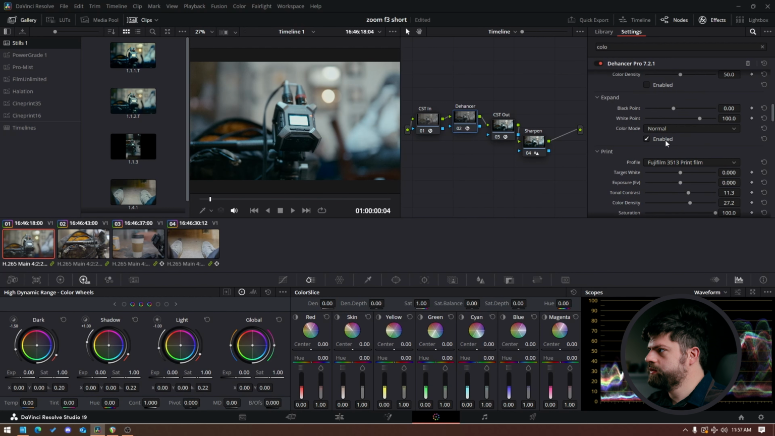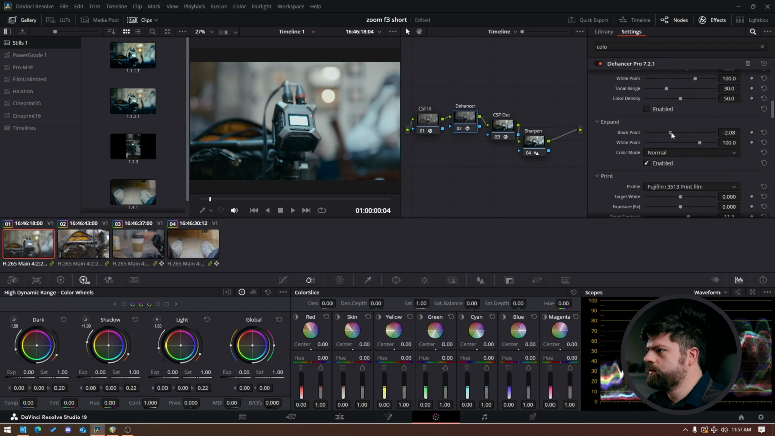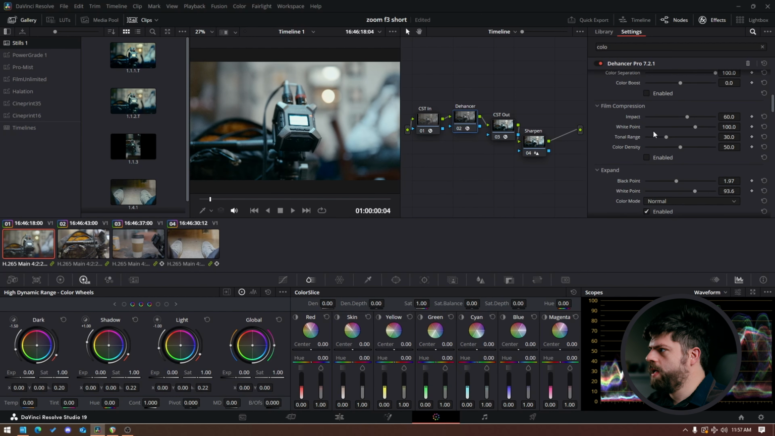I'm going to go to the expand tab. I'm going to bring down the black point a little bit and bring up the white point a little bit, just so we can get a little bit more contrast. Go to film compression. You can see what that did to the background just now. We're going to actually bring a little bit of that back in the tonal range tab. And we're going to, again, jack up the color density.